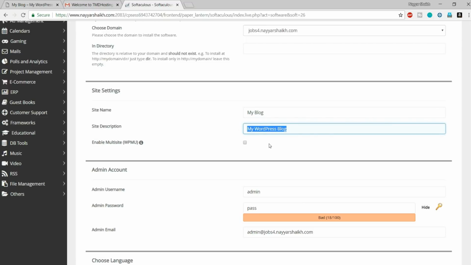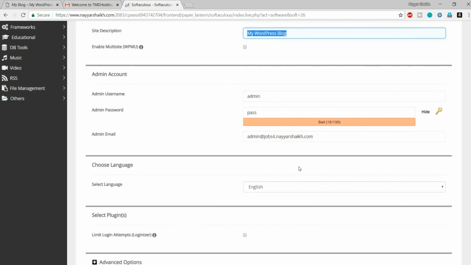Now you can also describe your company in a few words, so you can type that in the site description. You can also put your company tagline over here if you have one. Then after that we have the admin account section over here. Make sure to change this. Instead of admin, you can put something like your name.